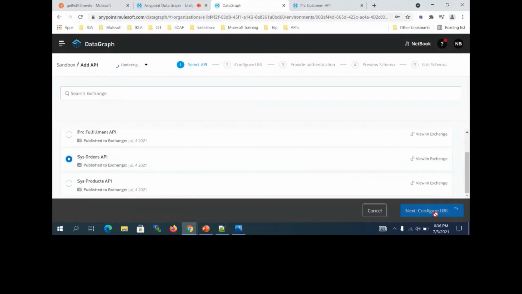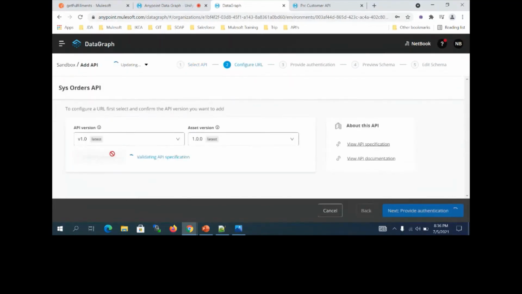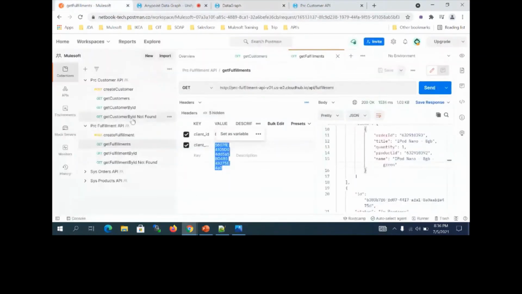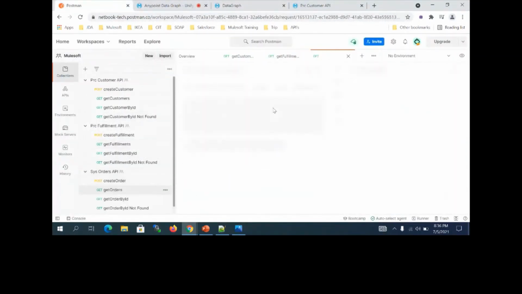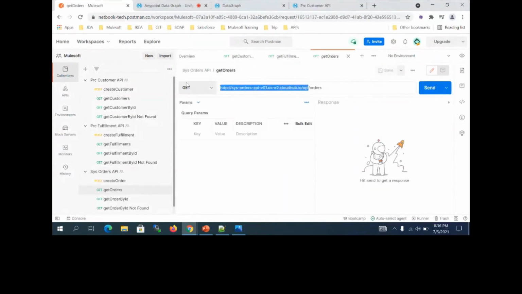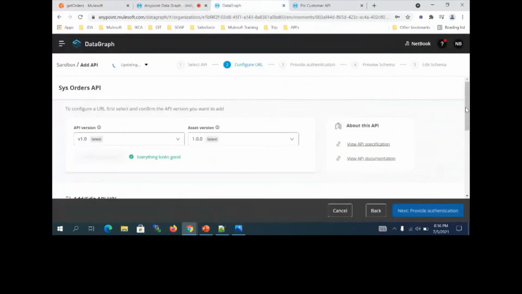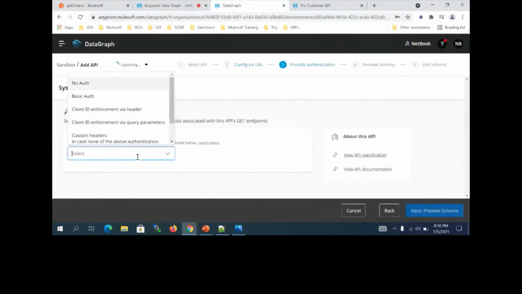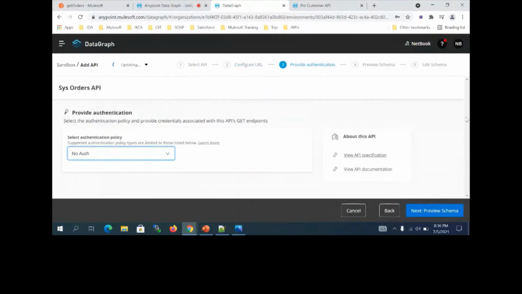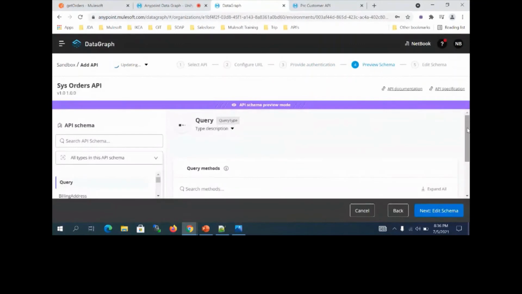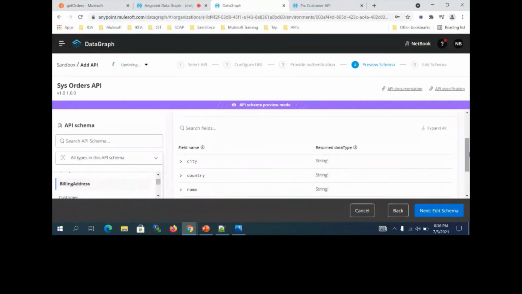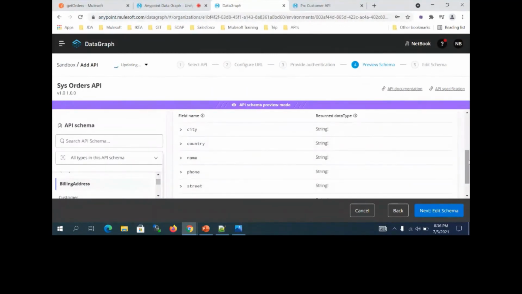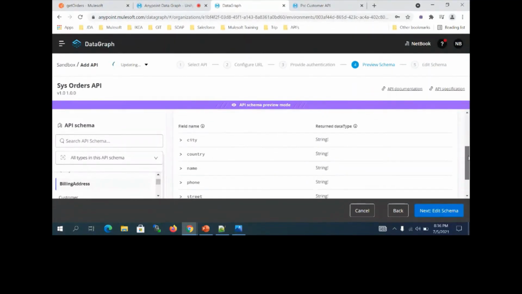I'm going to take this one, configure the URL, confirm the selection, and let me copy the URL of the order API. So I'm going to add this URL over here and provide authorization. I do not have any authorization for this also, so I'm selecting no auth over here. Preview the schema. Now if you see this, I have these two methods, and there is a billing address which has similar data types to what I currently have in the customer API. So either I can add them or link these objects.